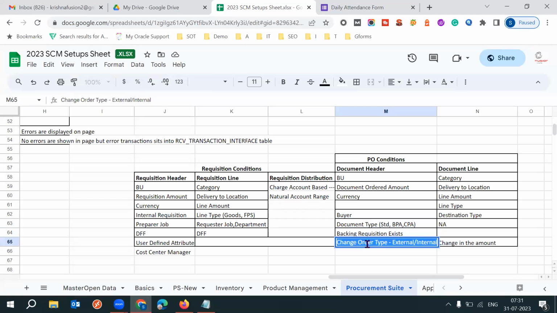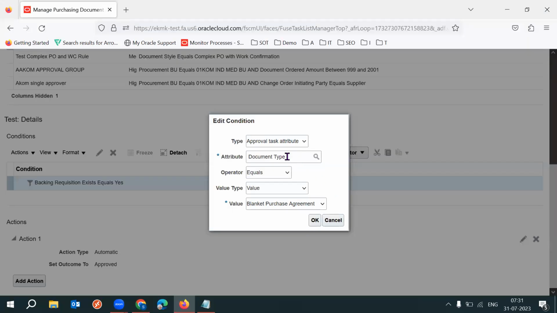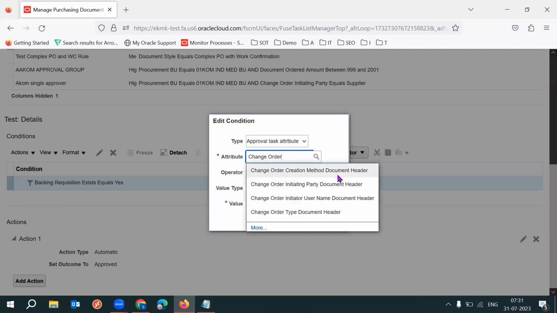And also this is for the change order. When I say change order, what is meant by change order, team? Updating the PO, like updating an approved PO after approval. Yeah, approved PO. Okay, so based on the change order.